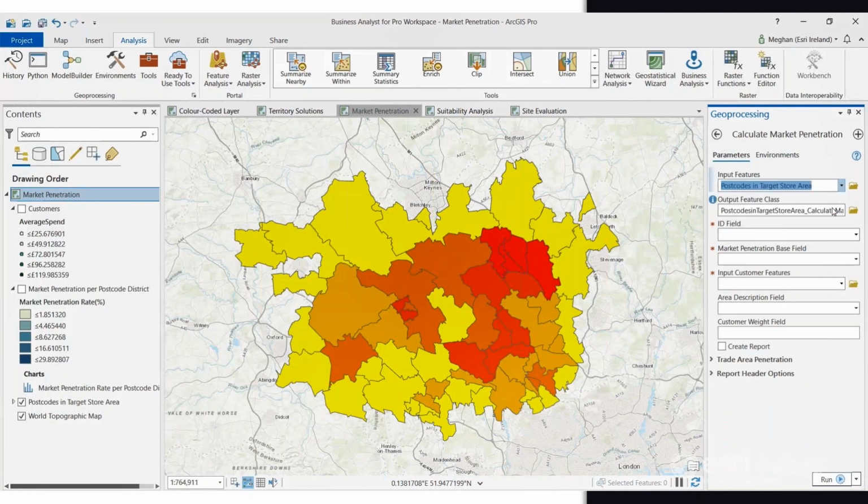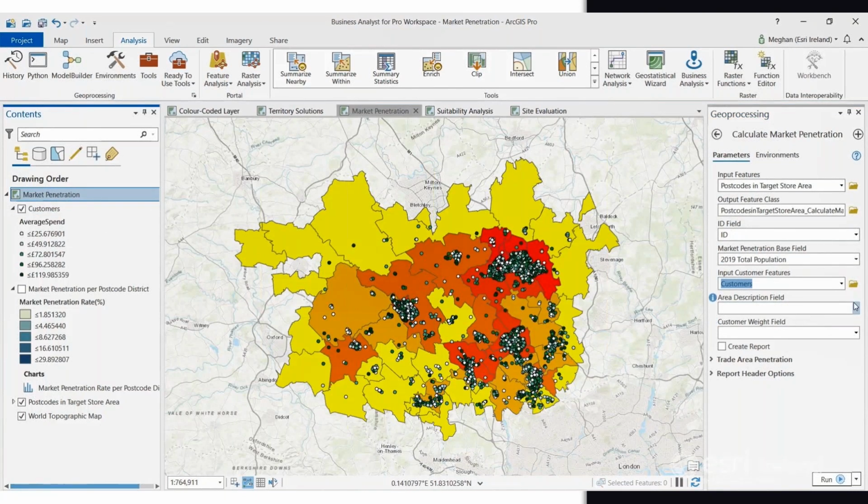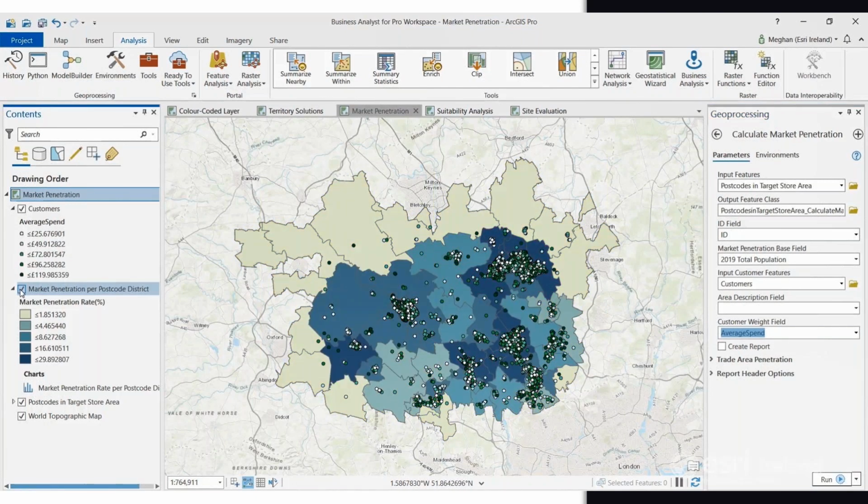Running the market penetration tool here, you'll see we've added those postcodes as our input features, our ID field. We're going to base our market penetration on total population, but we could change that to households or any other variable. It will ask specifically for input customer features, which is pretty easy here to know what to add. So we'll add that customer data, and then we're going to weight that based on average spend. Go ahead and run the tool here, and now you can see we have that market penetration layer pulled up.